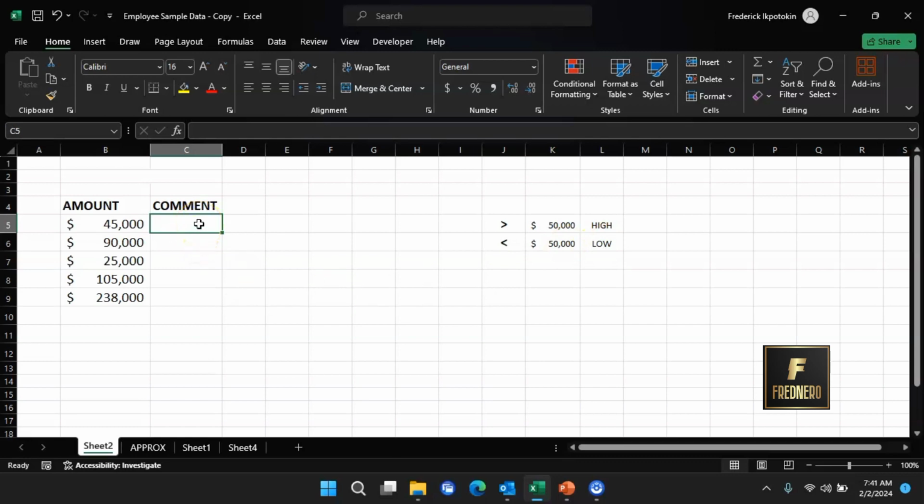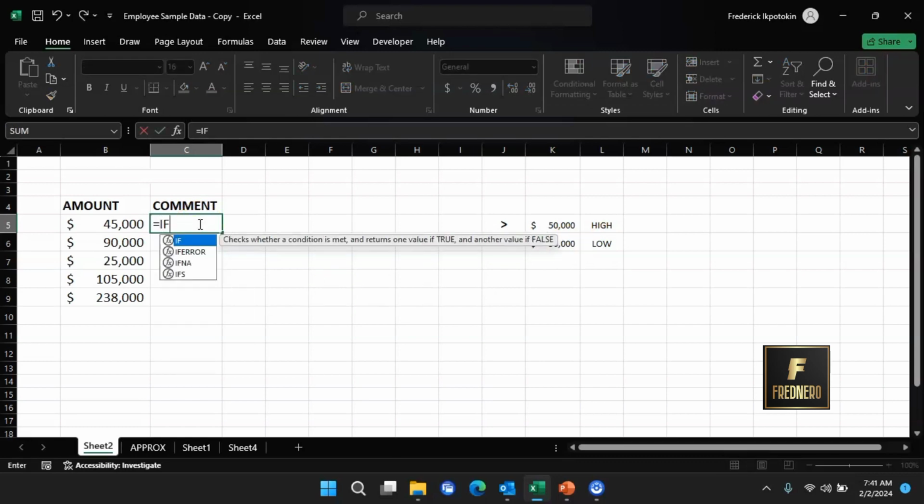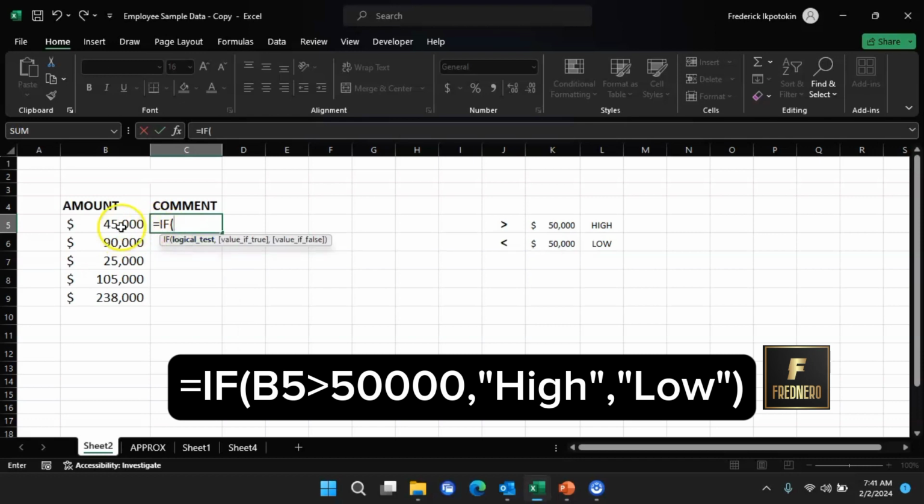So how are we going to effect it here? Start with your equal to sign. IF B5 is greater than 50,000, it is high. If it is lower, then it is what? Low.